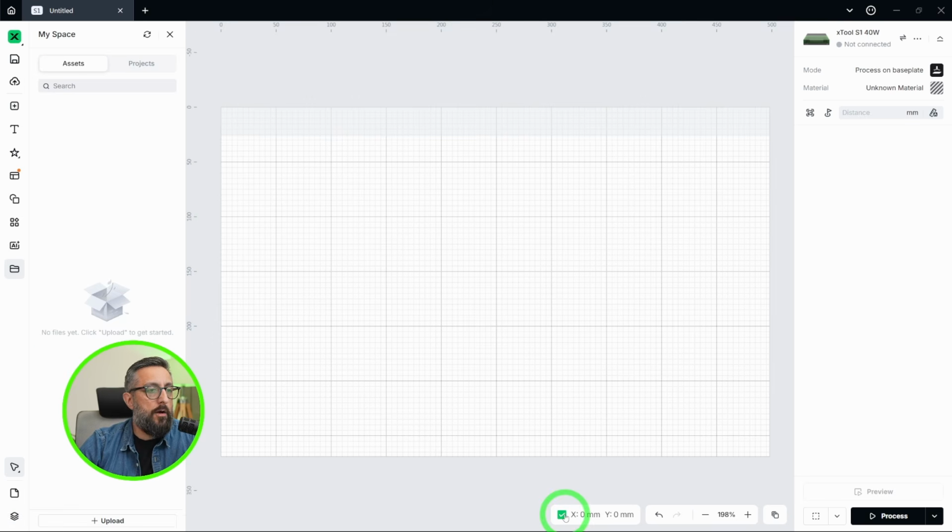So this is the positioning of your laser, right? The red cross is the positioning of your laser. So if I was connected to the laser, you would see the laser here.